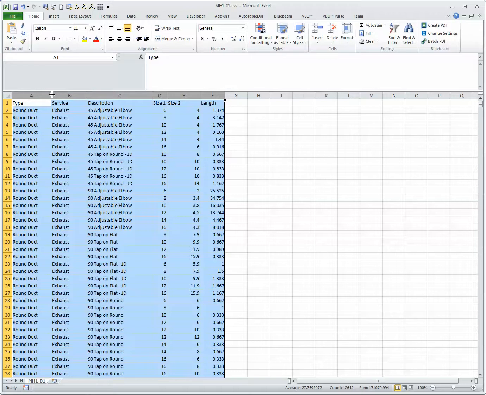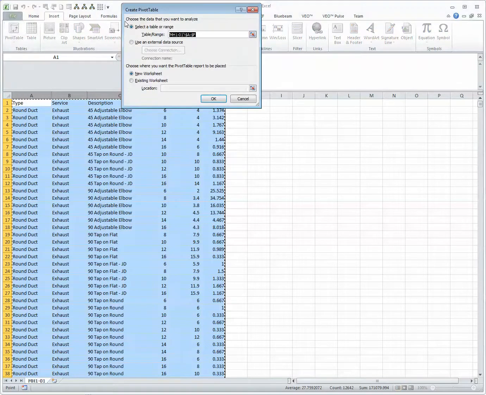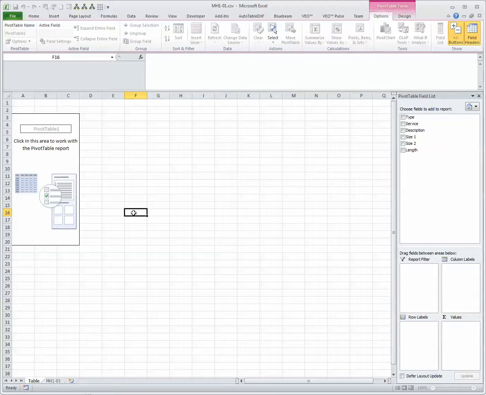This will basically accept every single change that you make, as long as there aren't extra columns, there's only extra rows. So I select those, and then I'm going to click Insert up here, Pivot Table, and it says Select a Range. I already did. I'm going to put it on a new worksheet. So now I have my Sheet 1. I'll just rename this table so people know.